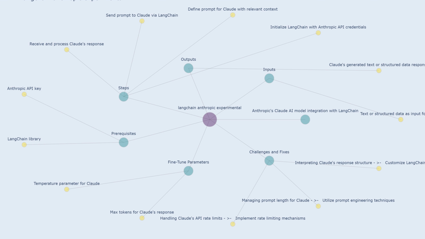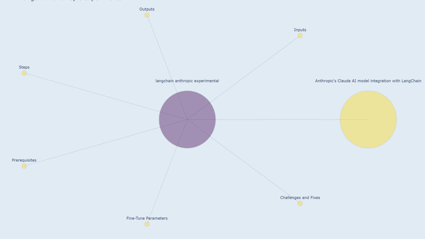Langchain Anthropic Experimental. A comprehensive explanation of how to integrate Anthropic's Claude AI model with langchain, a powerful framework for building language-based applications.